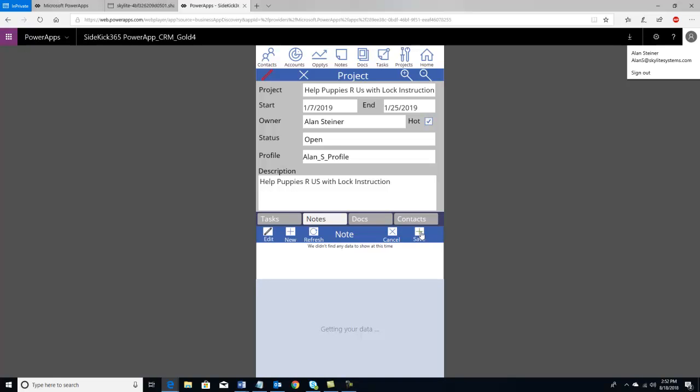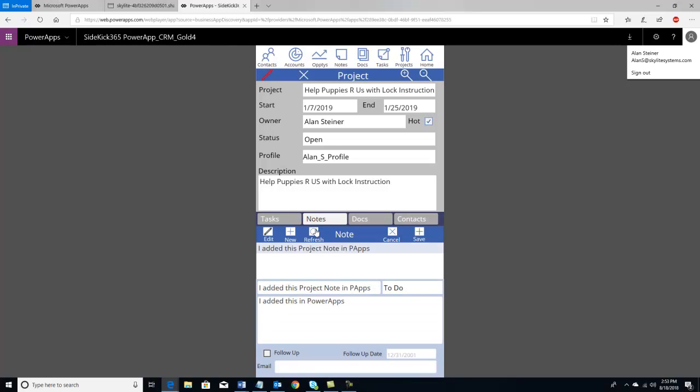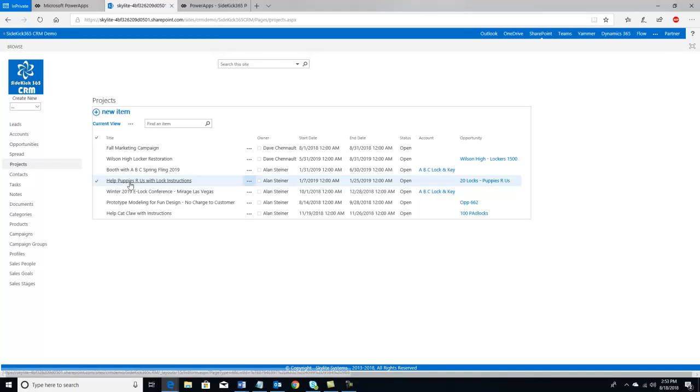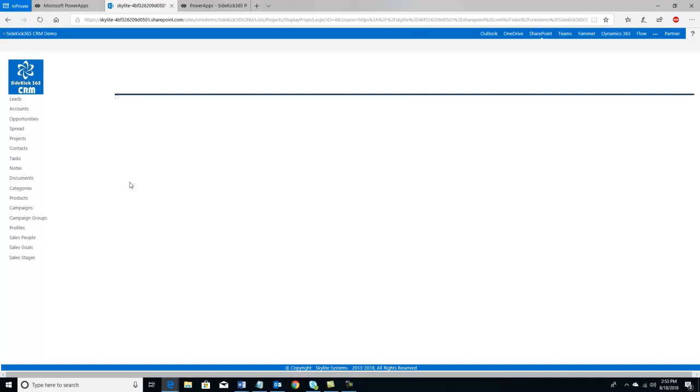Now it takes a minute, and remember what it's doing behind the scenes. It's saving that information into the SharePoint list running in Office 365. And then it's going through and it's saying, let me see what permissions need to be added to this. And if I refresh, I should see that note here in a minute, and there it is. So now if I go over to the projects and look in that Help Puppies R Us with Lock Instructions, and I will see that note there as well.